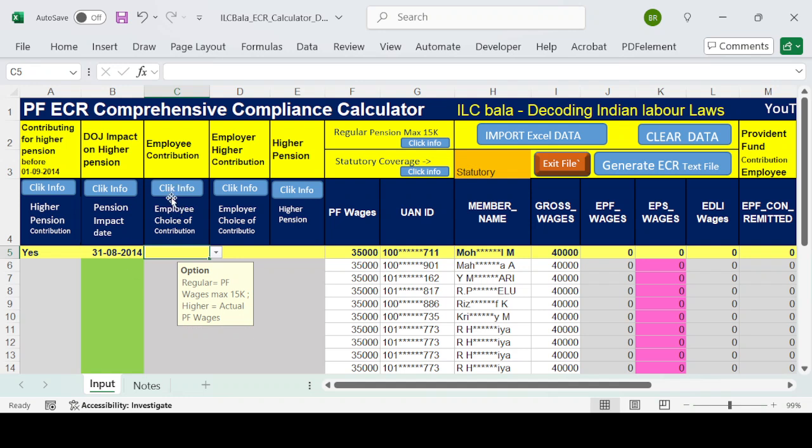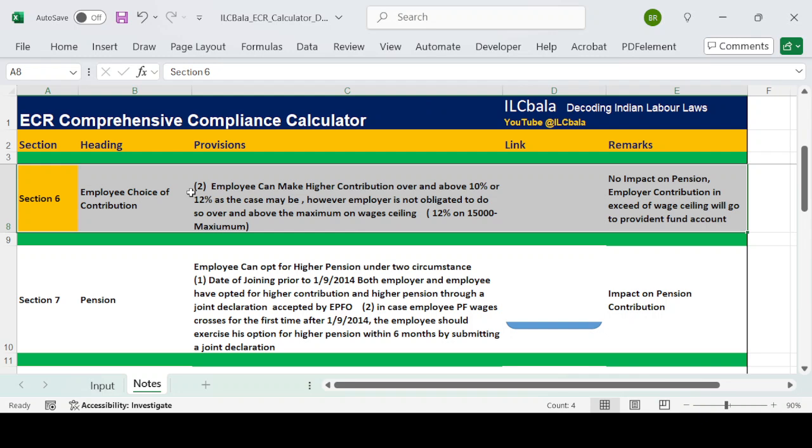Employee contributing. Can an employee contribute? Let's look at what his contribution is, whether he can make a contribution regular or higher. We have a choice here, no? Whether it should be regular or higher. Regular means equal to PF wages, max 15k. Higher means actual PF wages. That's how we will look at it, right? First let's go and see. So now look at it.